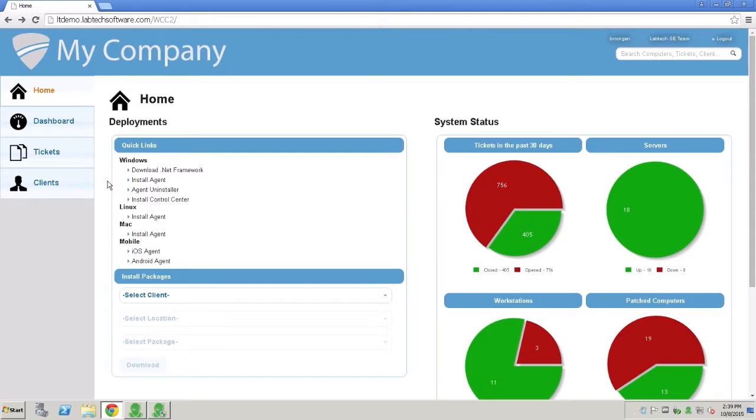Welcome to this session on navigating through LabTech. Now, I'm going to take you through a couple of different interfaces and show you just some quick ways to get around the system, what you can see and what you can do in the various interfaces that we offer. I'm going to start with the web portal.